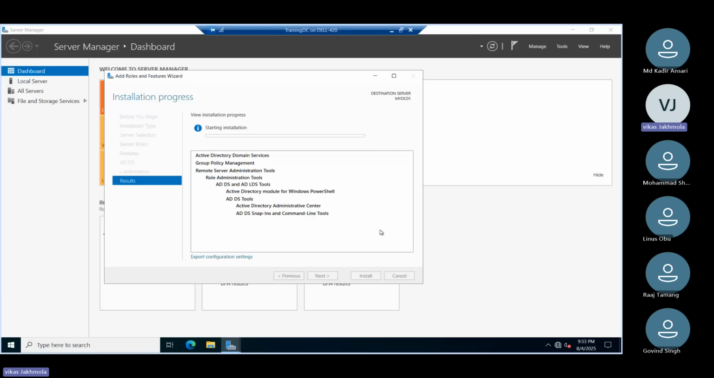At this moment, it is just installing the Active Directory Domain Services. It is not configuring it. For the person who doesn't know how to install and configure Active Directory, this is how we can install it. And when we configure it, it will create the domain partition, the configuration partition, and the schema partition.